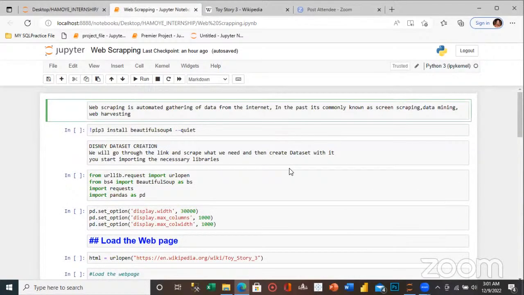Go on. Okay, so I'll start by defining web scraping. Web scraping is an automated gathering of data from the internet. In the past, it was commonly known as screen scraping, data mining, and web harvesting.